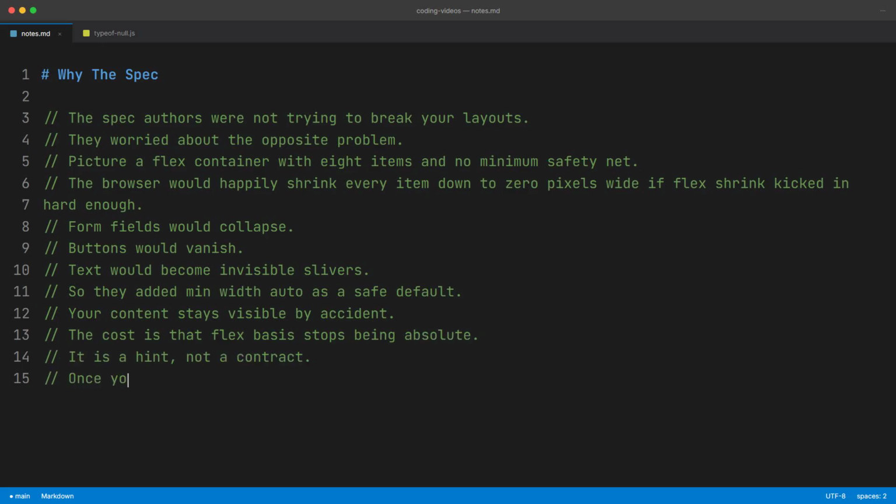The cost is that flex basis stops being absolute. It is a hint, not a contract. Once you understand the trade-off, opting out feels obvious.